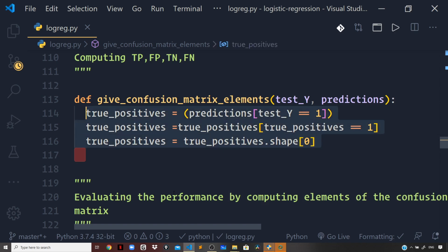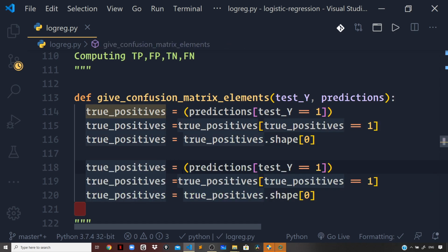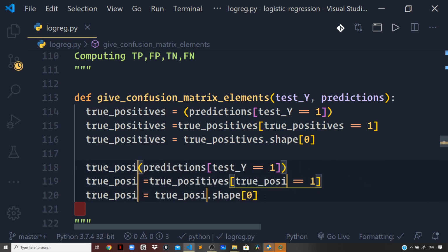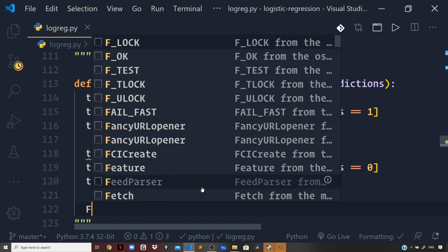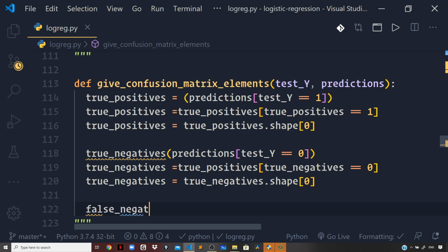I will copy these 3 lines right below and change these things to true negatives. So true negatives, and a testing or response value of 0 because we are testing for a true negative. For getting the false negatives, I can say 90 minus true negatives, and this we already know from the column of the confusion matrix. You can relate this to that and you will be able to understand it, because the total count for false negatives plus true negatives will be 90.